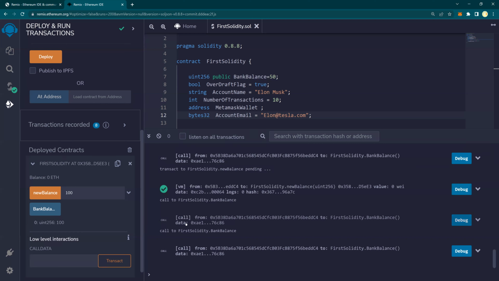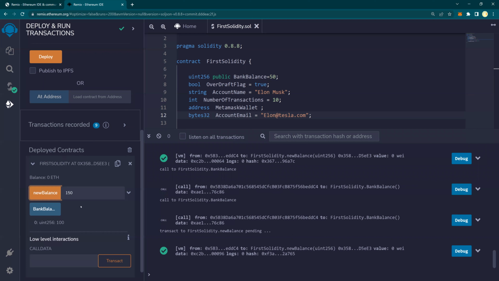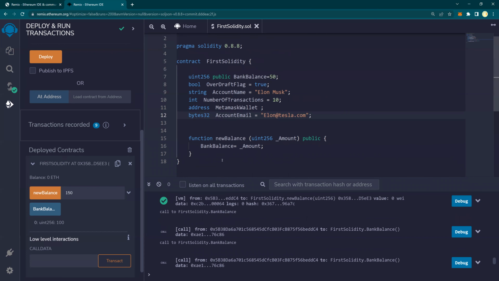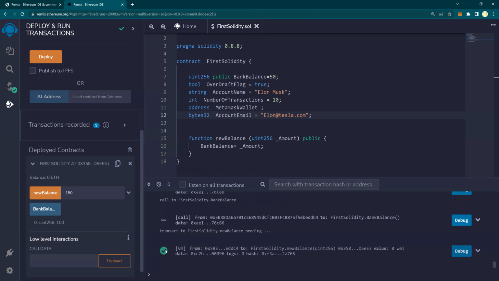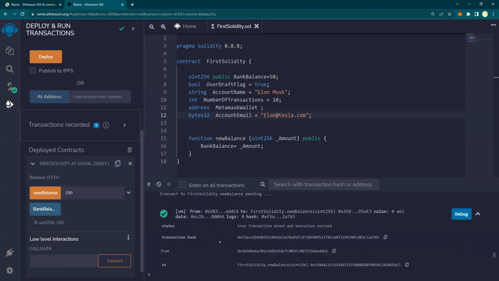This is when I deployed the contract, but then I created call. So let me again say 150 and I'm making the changes again. So whenever I am trying to update the bank balance, that means you are changing something on the blockchain. When you change something on the blockchain, you would see this tick mark.